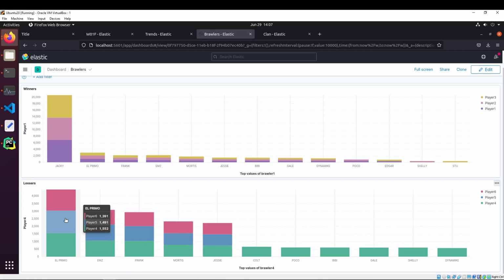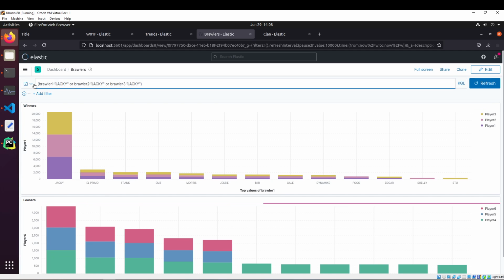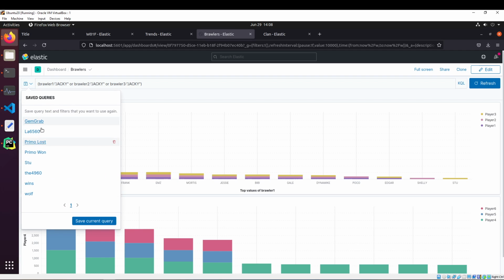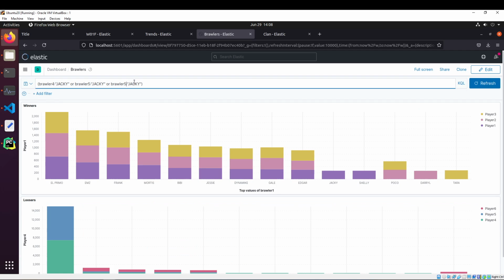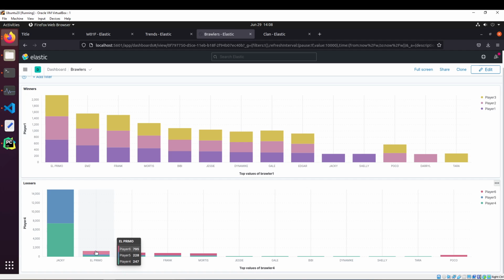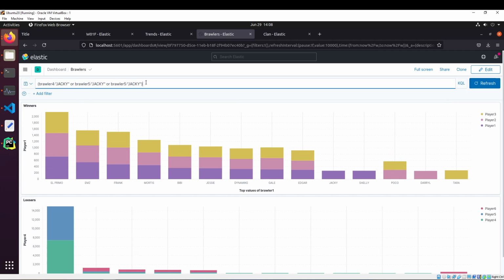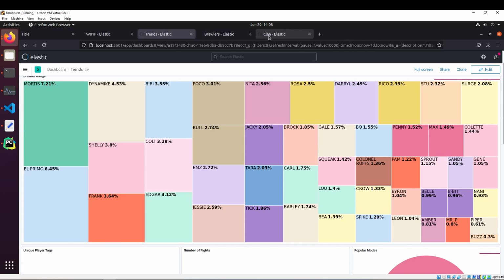And then if you want to see a different perspective, if you want to see them on the enemy team, so 4, 5, and you could also add in the map filter and the mode filter on here too, but just keep it simple. Okay, so now the people who beat Jackie are Primo, Emz, Frank, Mortis, BB, et cetera. And the people that lose with her are Primo, Emz, Frank, Mortis. So depending on your filter, you can really change the kind of perspective that these visuals give you.